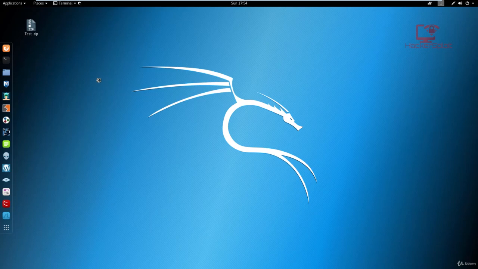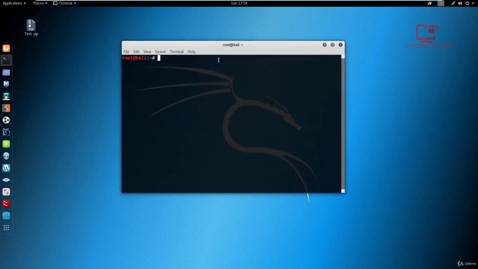Right, so John the Ripper is pre-installed on Kali Linux, which is awesome. And as you can see, I have the test file on my desktop. So I'm just going to browse to my desktop here, change directory into my desktop, and clear that out. And now we can get started with the process.